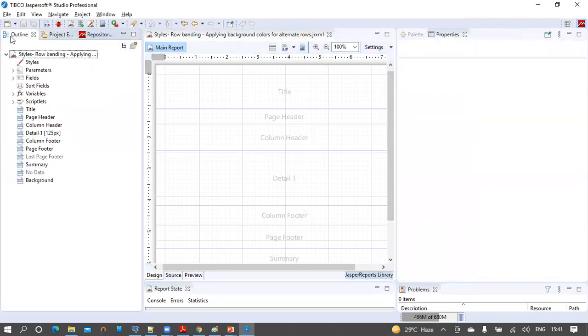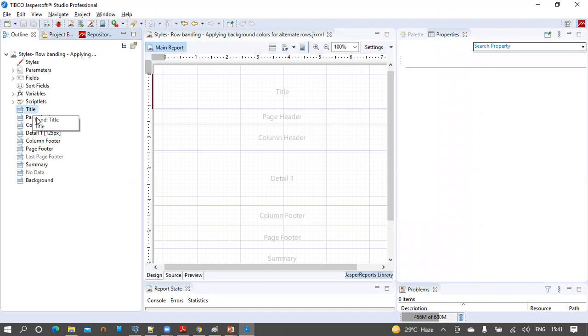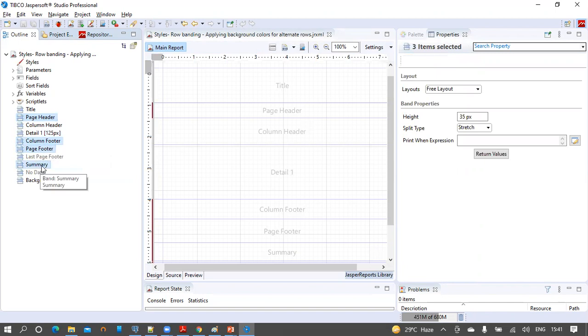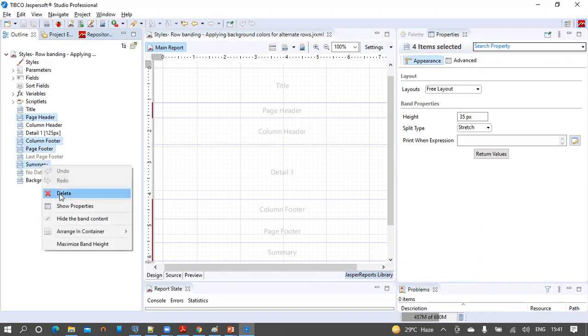Now let us remove the unnecessary bands from the report from the outline, since we do not want any empty spaces when we run the report. So I am going to delete the title, not the title. I am going to start with page header, then column footer. Hold the Control button, then select page header, column footer, page footer, summary band. Right click on the selected bands and click on the delete option.